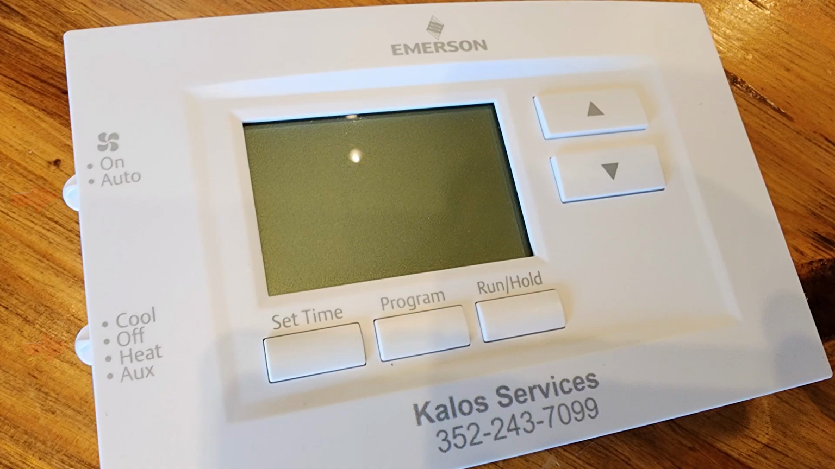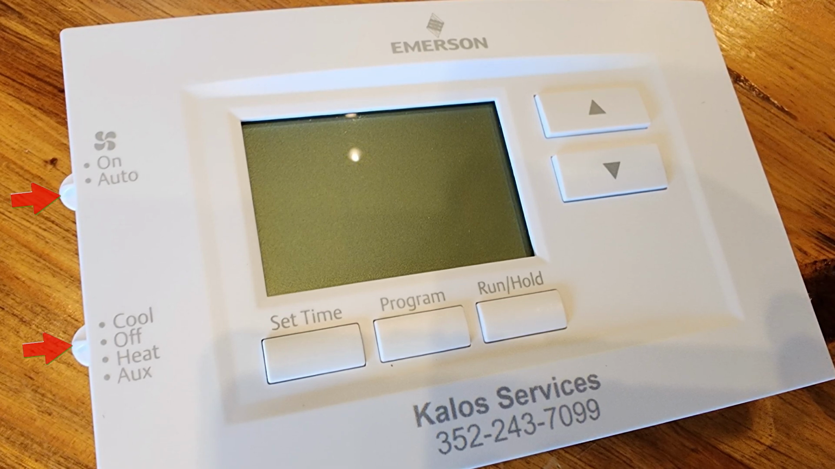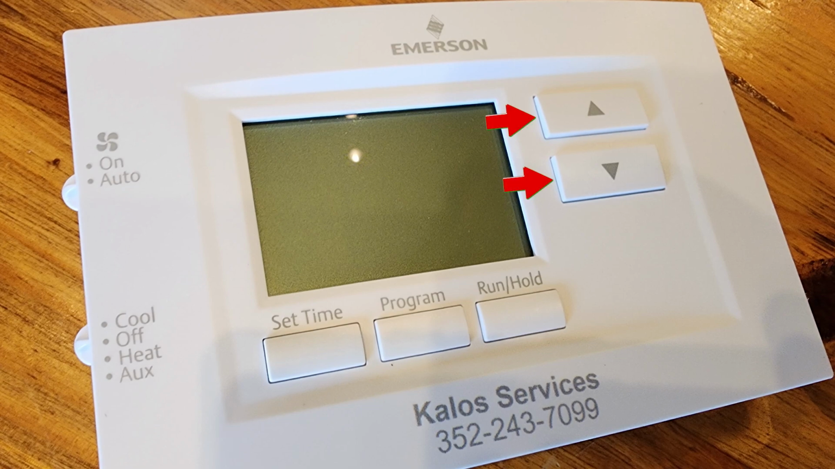The other thing I really like about this thermostat is that it has the selector switches on the side, very easy for a client to find. I'm not a big fan of push button mode selection. A lot of clients struggle with that at times. And then just up and down, very simple.